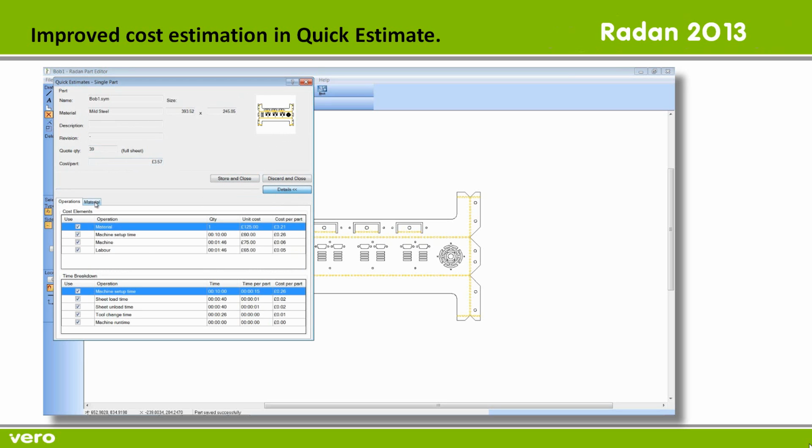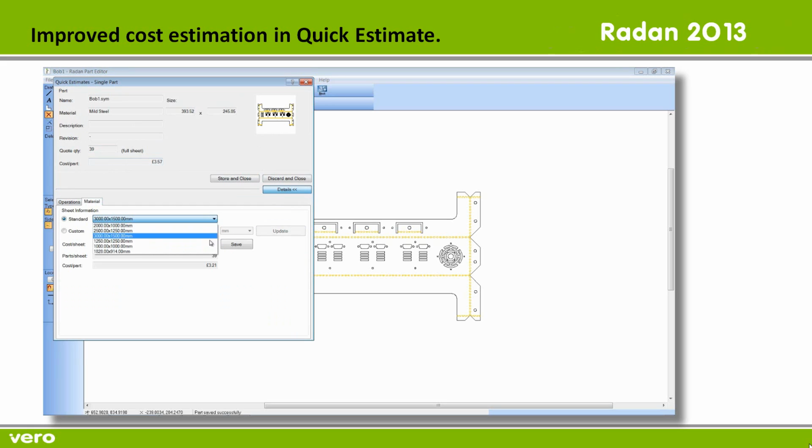But as I showed you there, you can choose various sheet sizes to get a cost against. So you can simply select whichever sheet you require. It's very easy to change your sheet value. So if you get a new price for a sheet and the cost has gone up, you can very quickly get a revised cost estimate for this component.